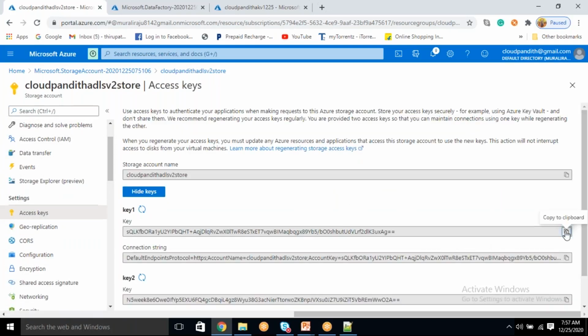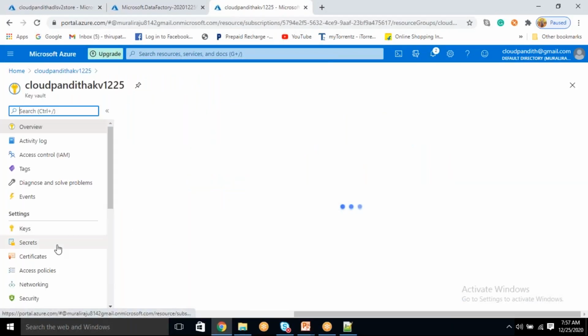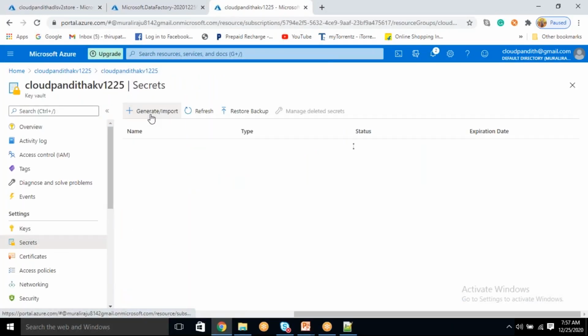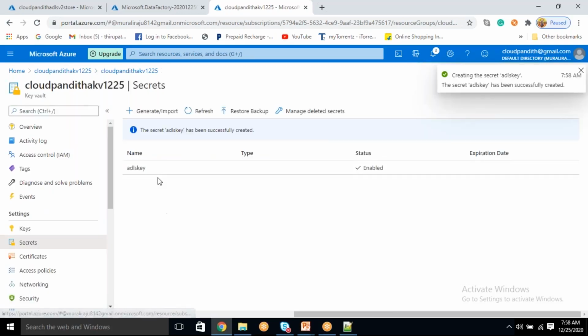Let's showcase, copy this key, come here, go to Azure Key Vault, go to secrets, click generate/import. Say it's an ADLS key. I'm going to keep this particular key here, create it. Okay, so done. You are done with almost all the things.